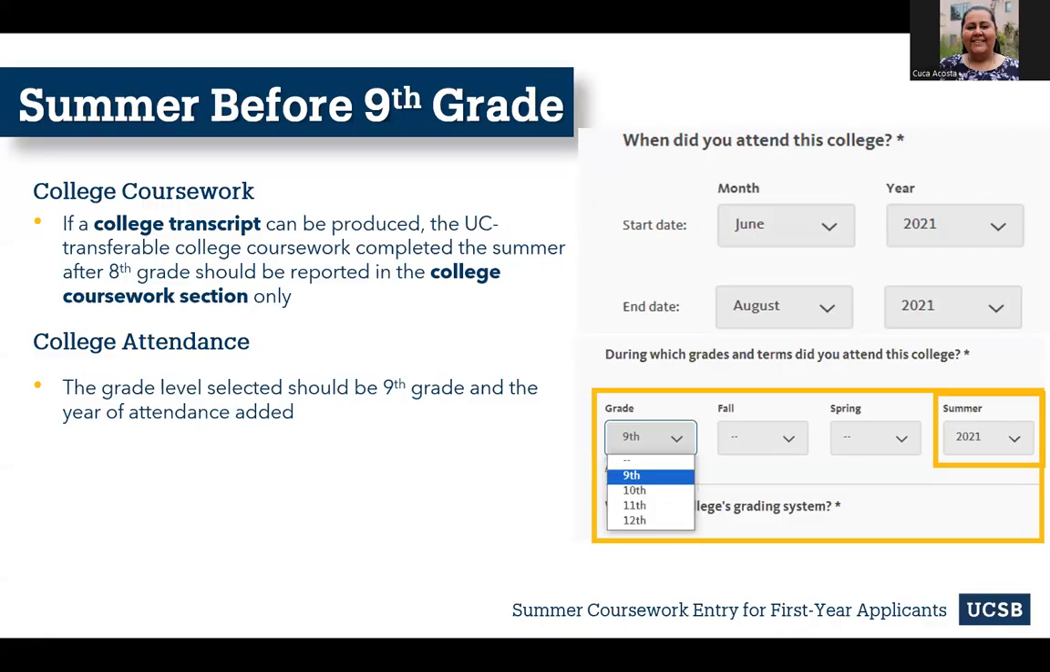So in this section, very similar to the high school coursework section, the student will need to input the start date, the month and year of that start date. They're also going to need to select the grade level, and that grade level should be 9th grade, and the year that they completed the course should be added from that drop-down menu.